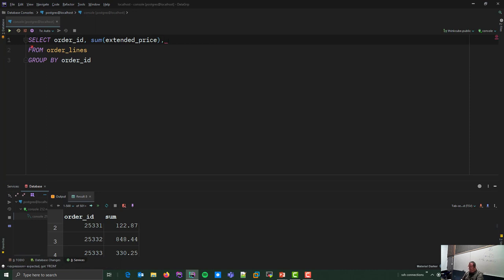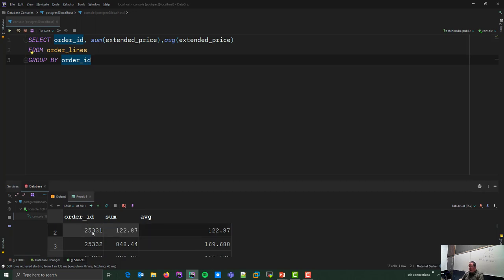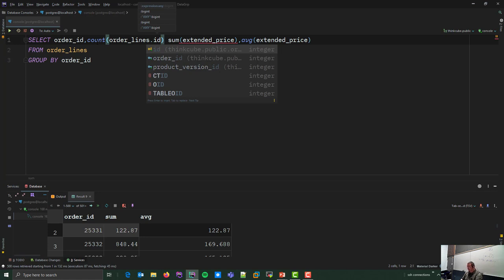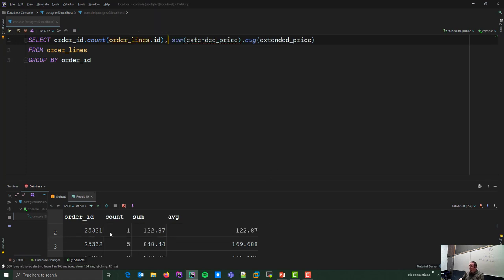Now, what's really cool is you can also ask, what is the average extended price? And you can actually do two aggregates at the same time, side by side. The thing is, it's not going to be particularly useful, because you can see here the order ID 122 ended up being 122.87 again. If you're curious why that is, here's basically what's happened. In this order, there was one order line for $122. The average is still going to be $122. This one had 5 items in it, total of $848.44, but the average was $169.688. So essentially it took this number divided by 5, and that gives you the average. In theory, you could do the math manually if you wanted, but it's way better to get the server to do it for you.